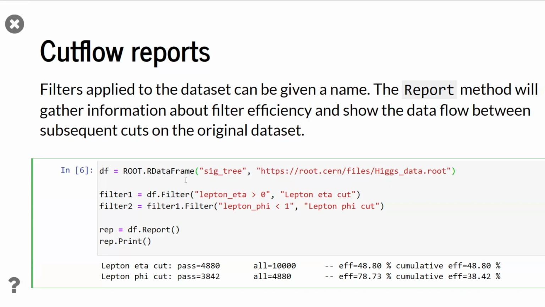And here I'm opening an RDataFrame reading data from this particular file. I have two filters on lepton properties, and I give them names. So a cut on the eta, a cut on the phi. And then the Report operation down here at the bottom will tell me how many events passed the filter, how many events were present before the filter, and then just as a summary, report the efficiency of every filter and the cumulative efficiency of all the filters so far.